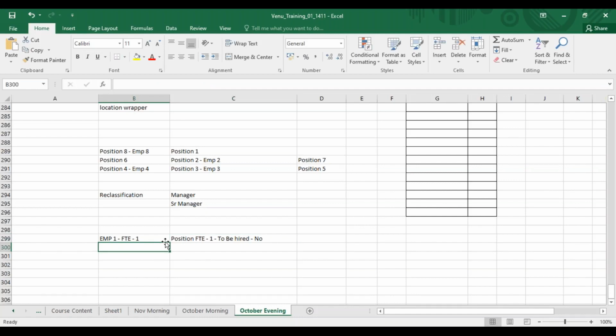Now what if we go and change the FTE to 0.5 here? Position FTE is 1, but employee's FTE is changed to 0.5. Do you want the to-be-hired status changed to yes, because there is a 0.5 FTE still available? Okay, but will it not go to the position and update the FTE to 0.5? No, FTE won't update on the position. Position FTE remains the same, 1. Only the status will change.